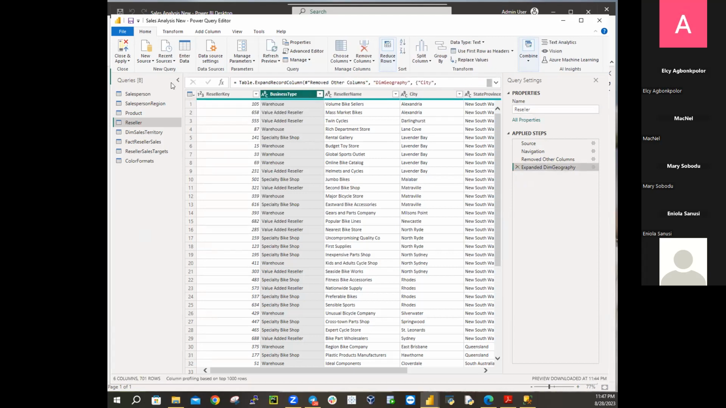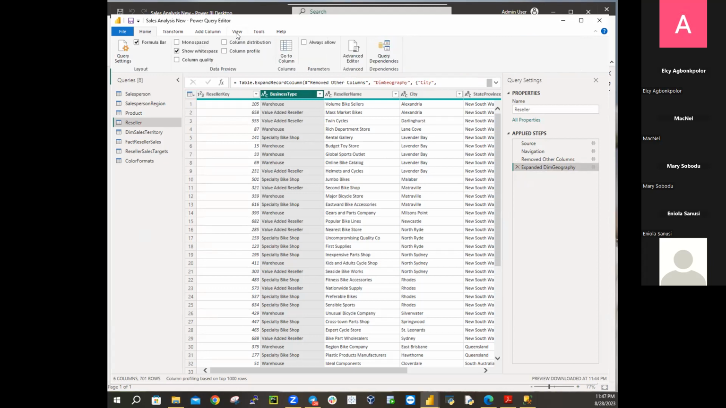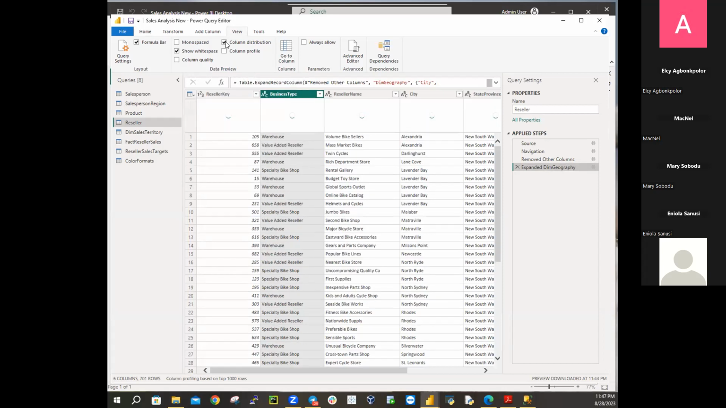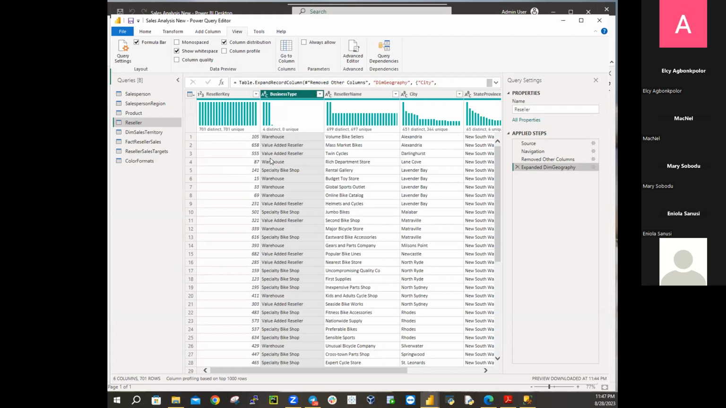Let me quickly show you something. Under view, in the last class, when we were examining the data, when we were looking at the column distribution, we have something like this. And under the business type, we saw 4 distinct and 0 unique. Okay. No, I think, hold on, is it this?